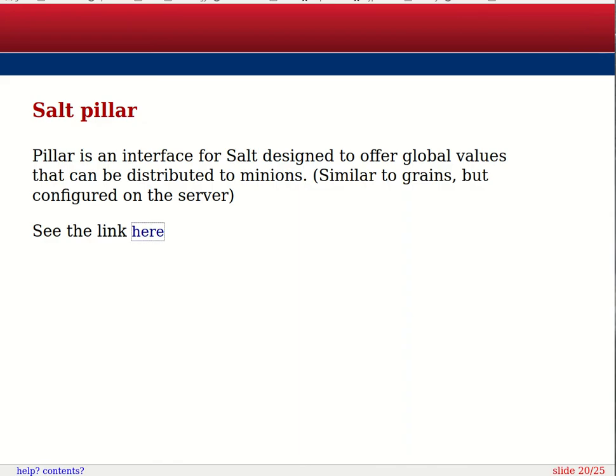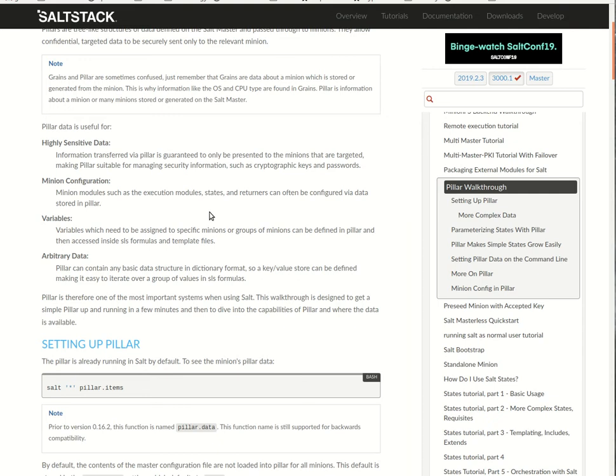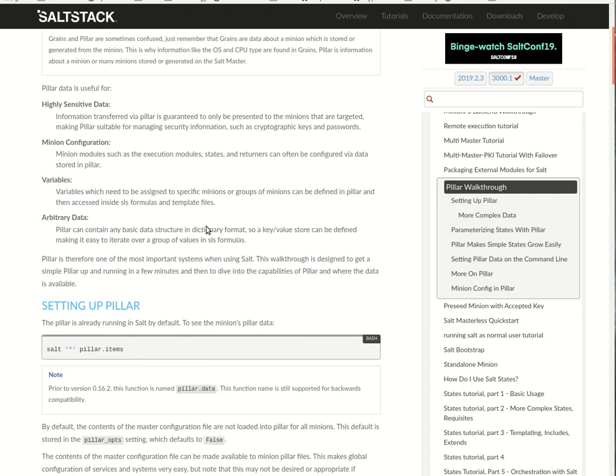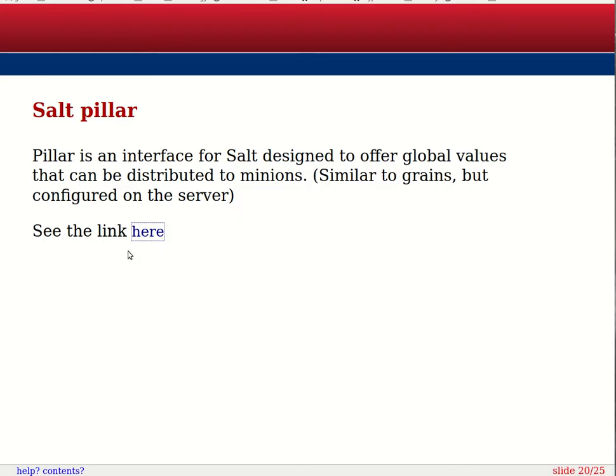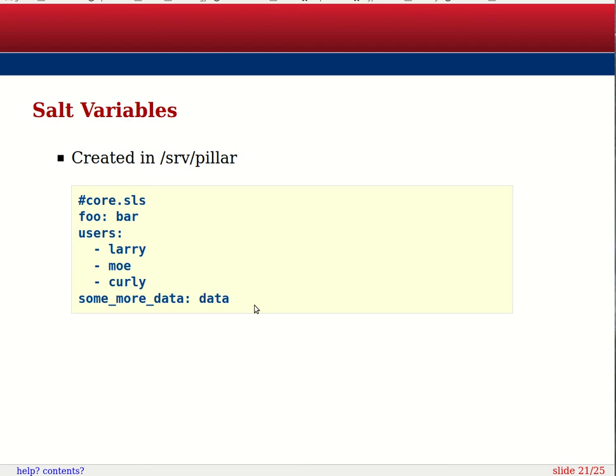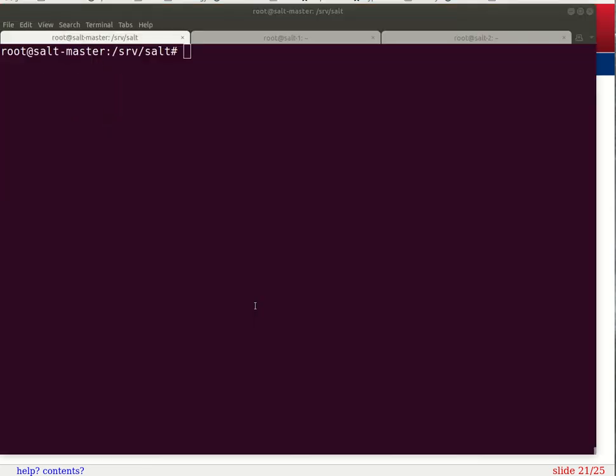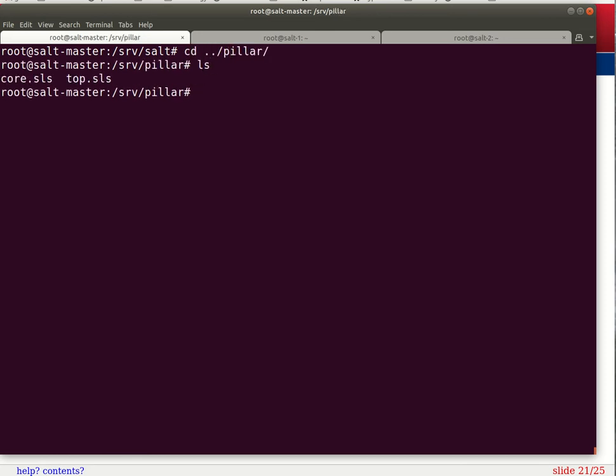Okay, so a pillar is an interface for Salt designed to offer global values or variables that can be distributed to minions. Similar to grains, but we configure them on the server rather than on the minions themselves. And there's a ton of information on this website about pillars and how to use pillars. So I'm going to give you the quick overview, which is we go to the Salt master, and we have to create a directory /srv/pillar.